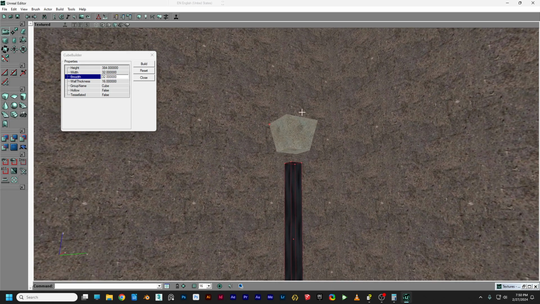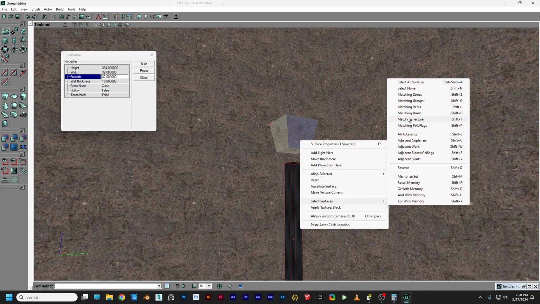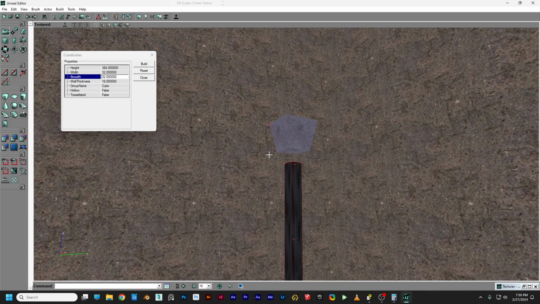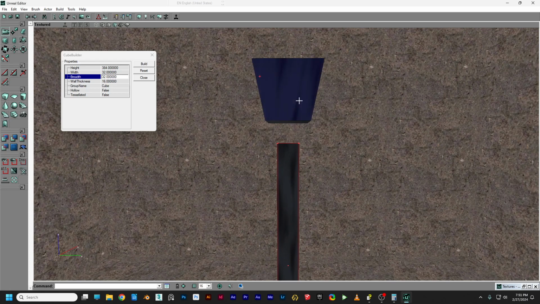So there we go. Now I'm going to select one surface, right click, select surfaces, matching brush. So it selects all the surfaces on that brush, and that's part of the new update, 469D, I think it is. Apply black, and so there's the black of our pole. Now, why did I leave this space here?